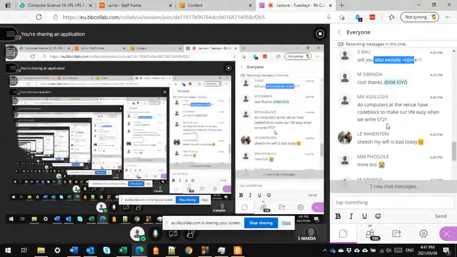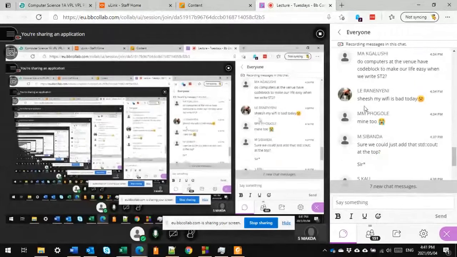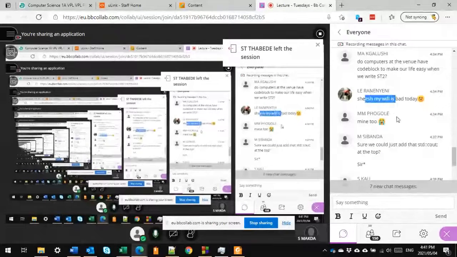Do computers at the venue have Code::Blocks to make sure life is easy? Yes, Mr. or Mrs. Kalushi, it does have Code::Blocks. We covered this yesterday as well.